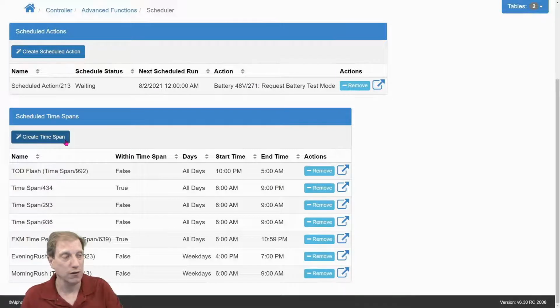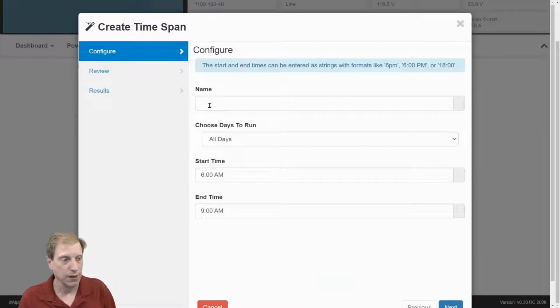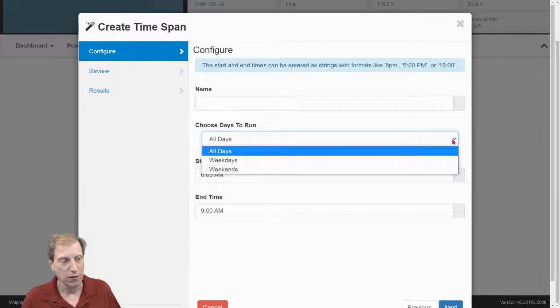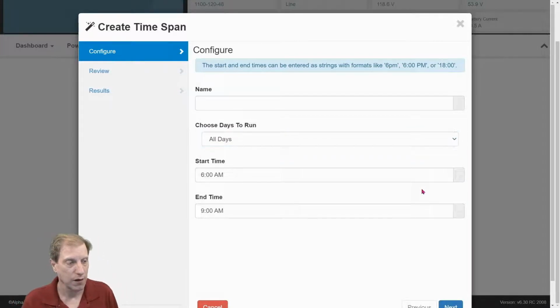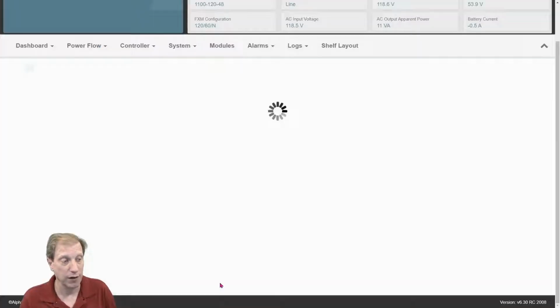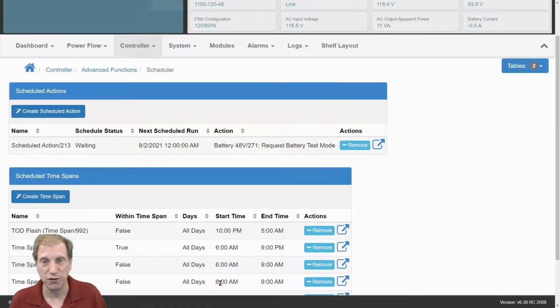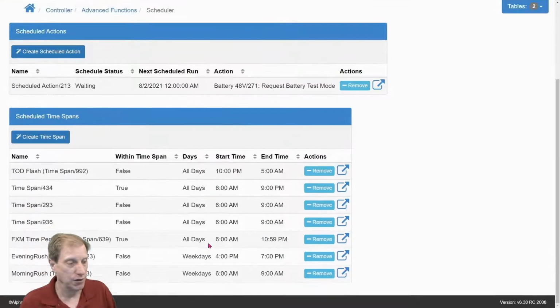So if I want to add one, click this. Now come in, give it your name, and then choose how you want it to run. You want all days, weekdays, or weekends. Okay, and then what's your start and end time? Click next, and it's going to take you through and make sure that you've got it set the way you want, and then you're good to go. Now you've got a time span, okay? Or you can edit the ones that are there, change the name, and change the times that are in the window. So anyway, very quickly, that's how you do the time spans.